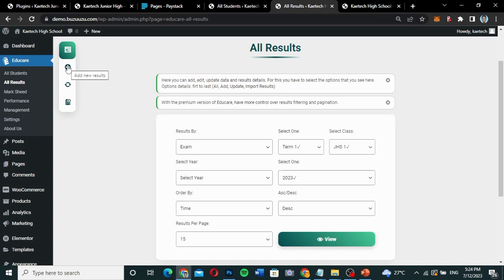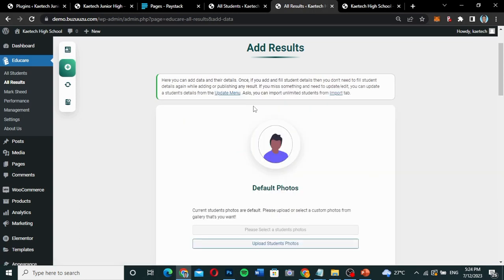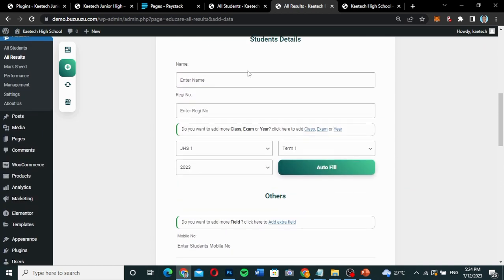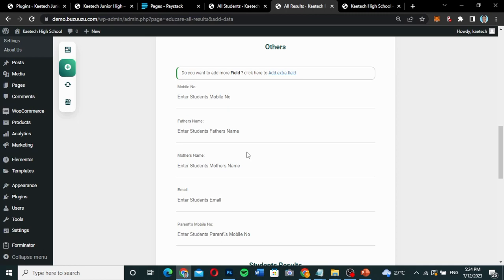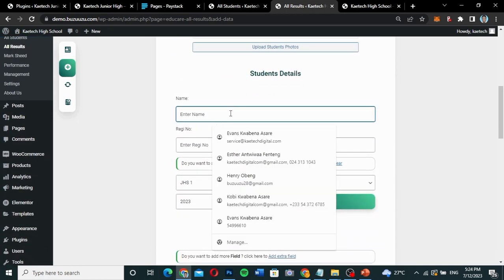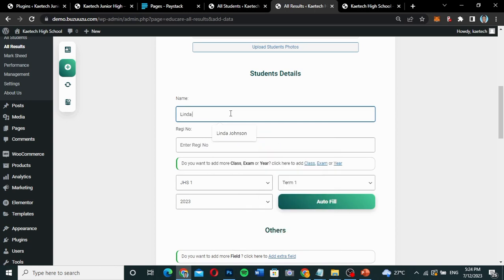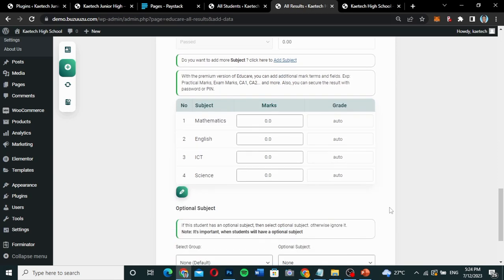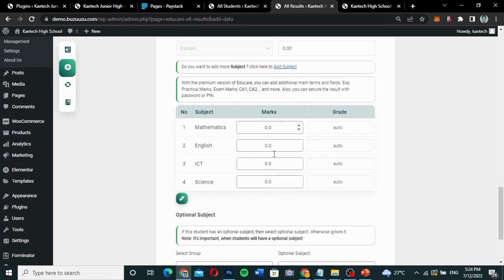Now if no results is found, as you can see, no results is found. Now let's go and click on add new results to add a new result. So you can go ahead and search for the student that you want to search for and add their results over here. So let's say we want to search for Linda Johnson, and then the registered number is over here. Then we click on autofill. Now what it's going to do is autofill every detail of Linda for us, and then give us a place to fill Linda's marks over here.